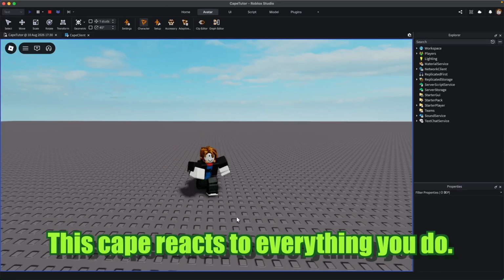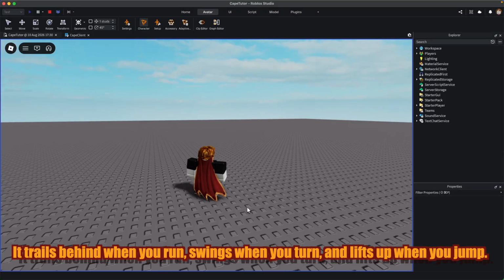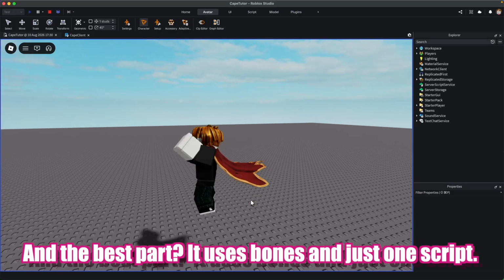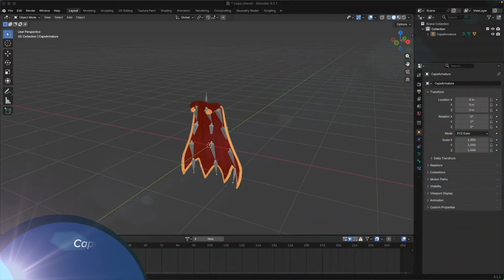This cape reacts to everything you do. It trails behind when you run, swings when you turn, and lifts up when you jump. And the best part? It uses bones and just one script. Let's build it. There are two main steps.